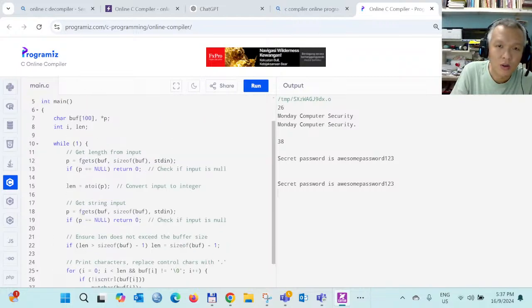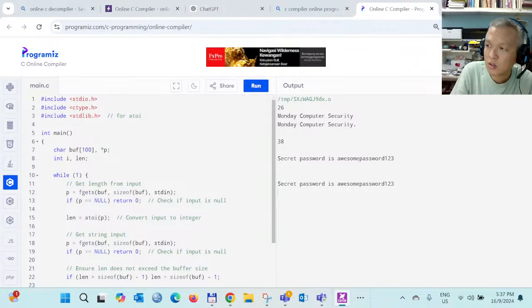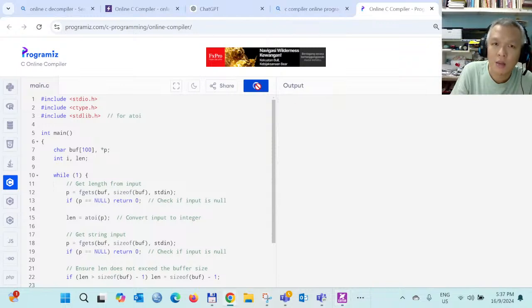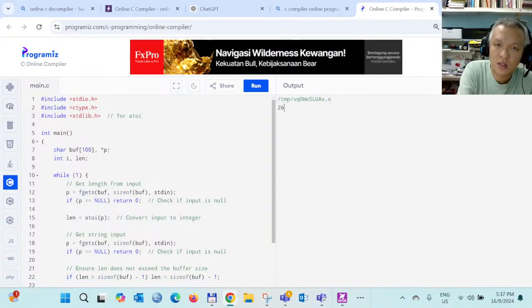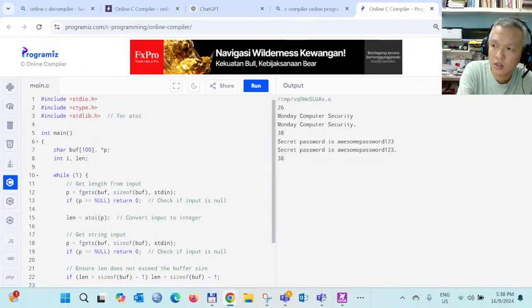Oh no, secret password is, let me just try one more time. 26. Let me try one more time. Okay, 28. Okay. Secret password is awesome as one catcher. This time it works. So if I repeat again 38, I just say short string. Okay, now it's working. Earlier I don't know why.